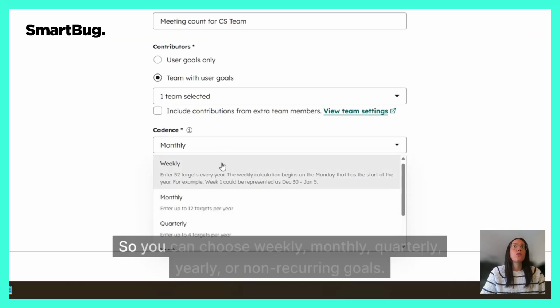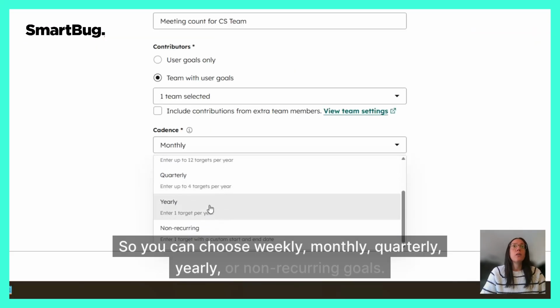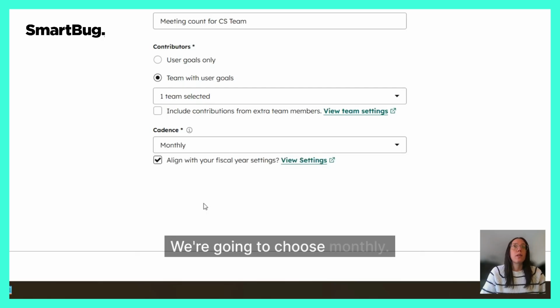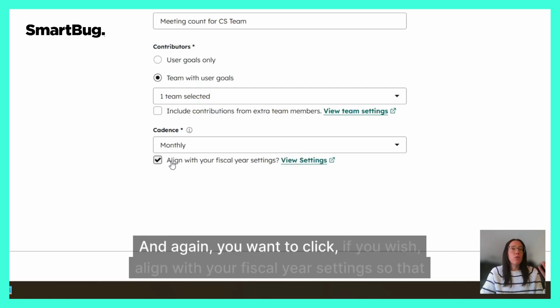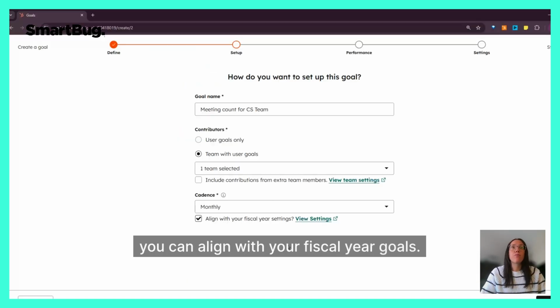And then the cadence. So you can choose weekly, monthly, quarterly, yearly, or non-recurring goals. We're going to choose monthly. And again, you want to click, if you wish, align with your fiscal year settings so that you can align with your fiscal year goals. You want to click next.